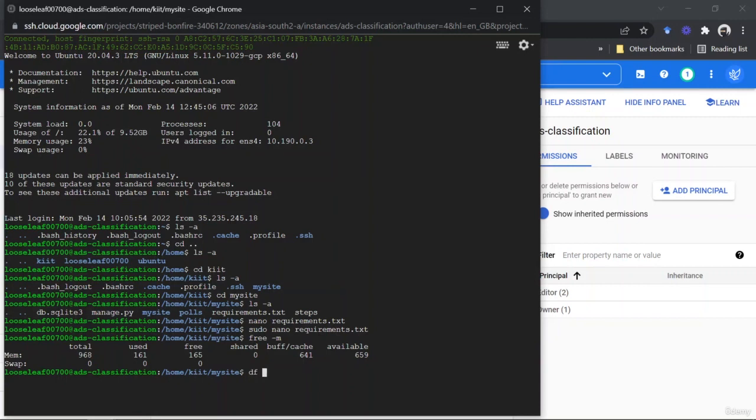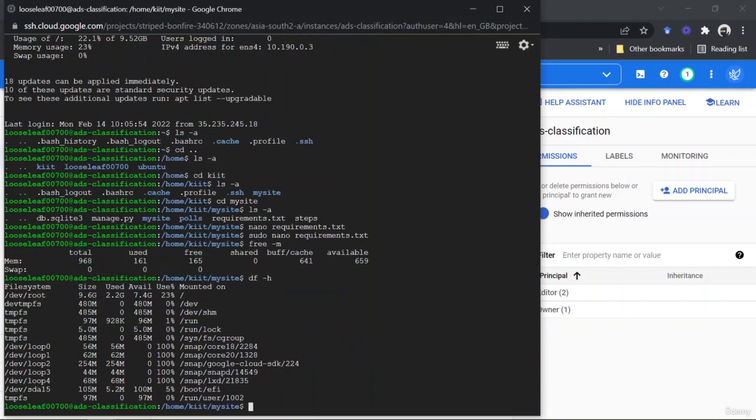Then we have df -h. Again, these -a, -h, -m are flags which are additional options on top of these commands to tell what is happening, right? What exactly I want to have. So you can see with df -h, I can see the size of my root, how much has been used, what is available, and for other parts of the disk too.